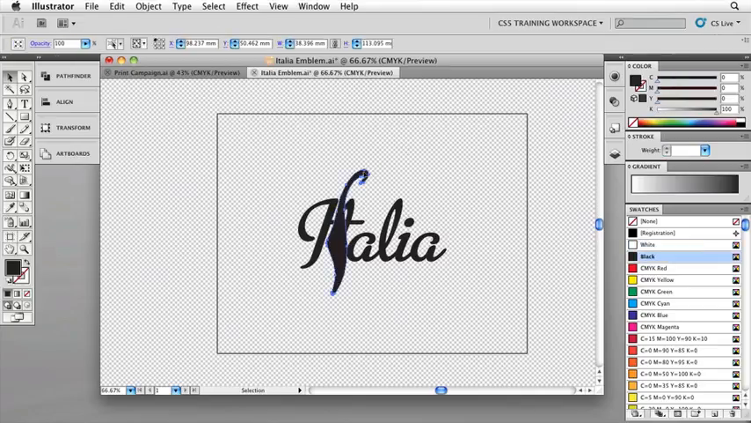Okay, so we now really want to combine these two elements together. Now the type itself and the swirl are really from the same typeface, and what I've done is I've separated this out to give us the idea of how we would then rotate it and reflect it and drop it onto the end of this word so it becomes a swirl that closes round underneath and gives us more of a logo as opposed to just a word. So that's what we're going to do here.